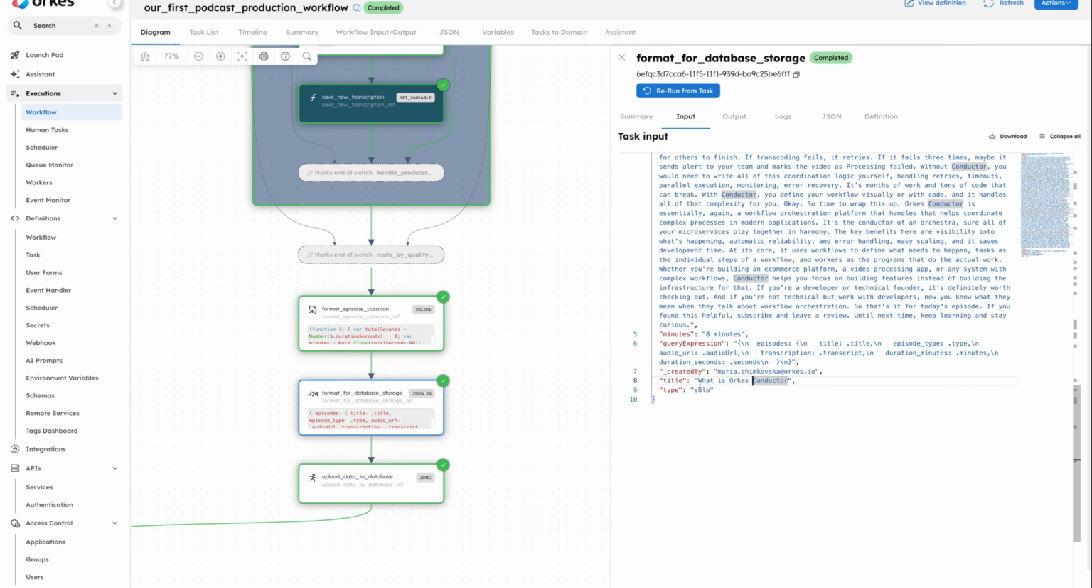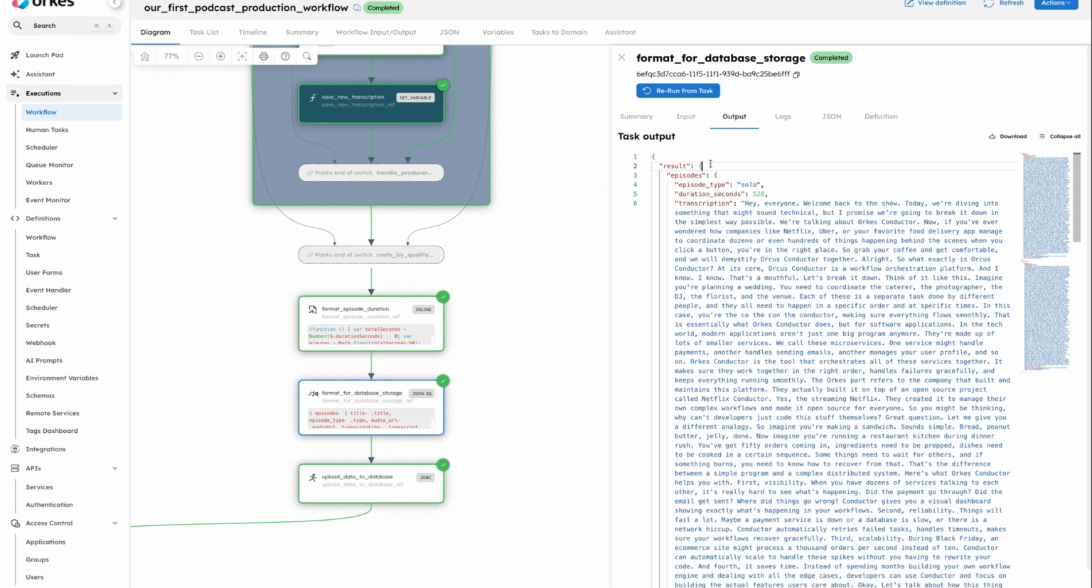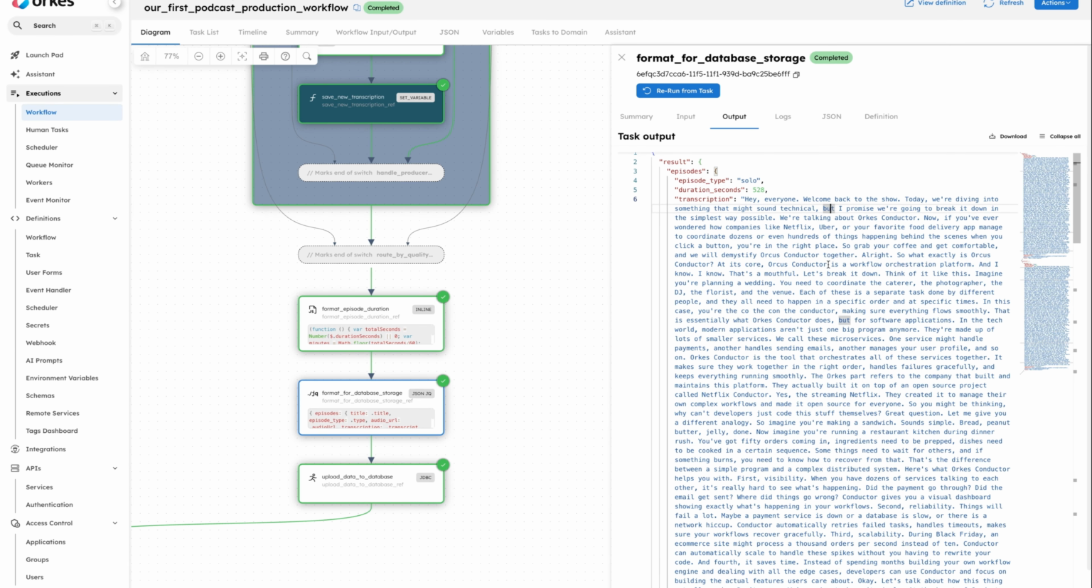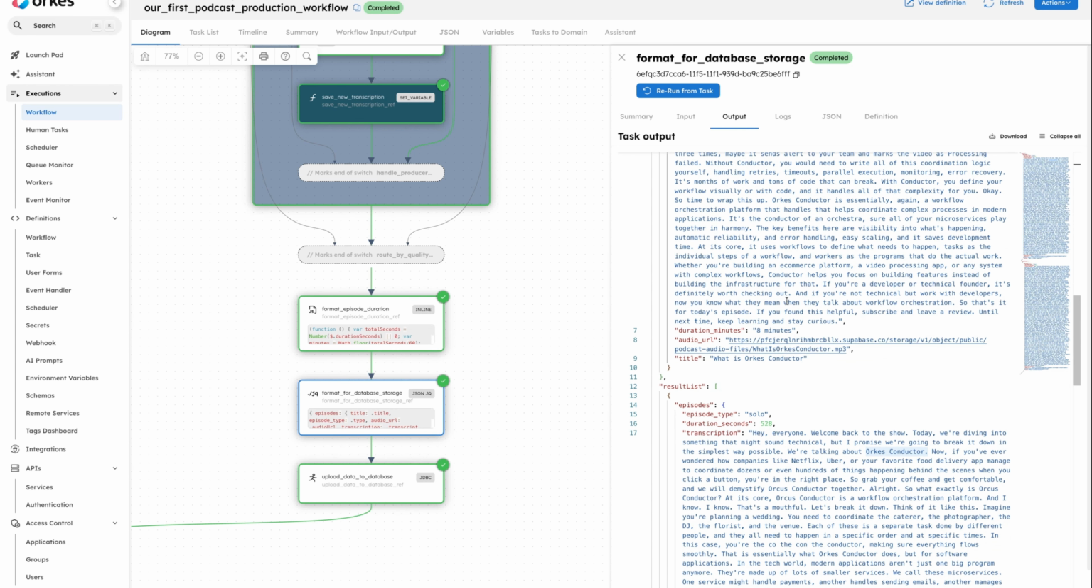Title, what is Orkes Conductor, and type solo. The output, so this is the result. This is the new object that we're passing to our database. So we have our episode type, duration in seconds, transcription. And again, this is our second transcription with the correct naming of the company. So if I scroll to the bottom, duration minutes, 8 minutes, audio and title.